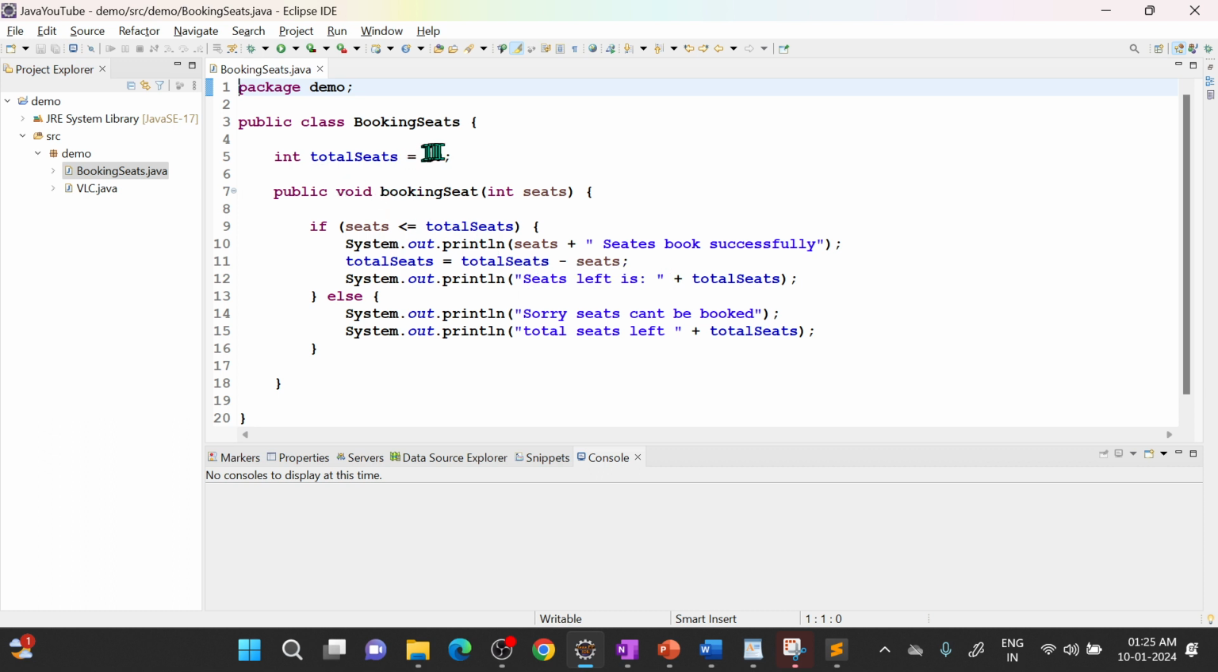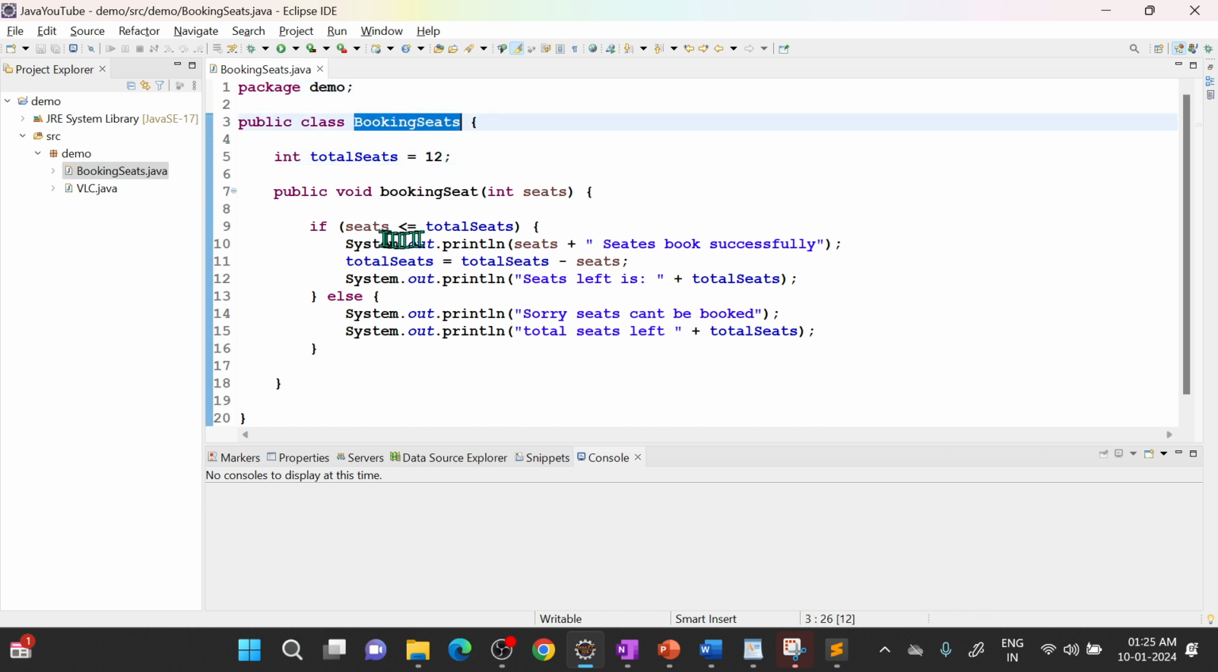Let's say the total number of seats is 12. In this class, booking seats, we have a method which is responsible for booking our tickets. We will pass the number of seats we want. If it is less than or equal to the total seats, then only we can book successfully. Once we book successfully, we'll say successfully booked, and the remaining seats left is total seats minus the booked seats, and we print the remaining seats.